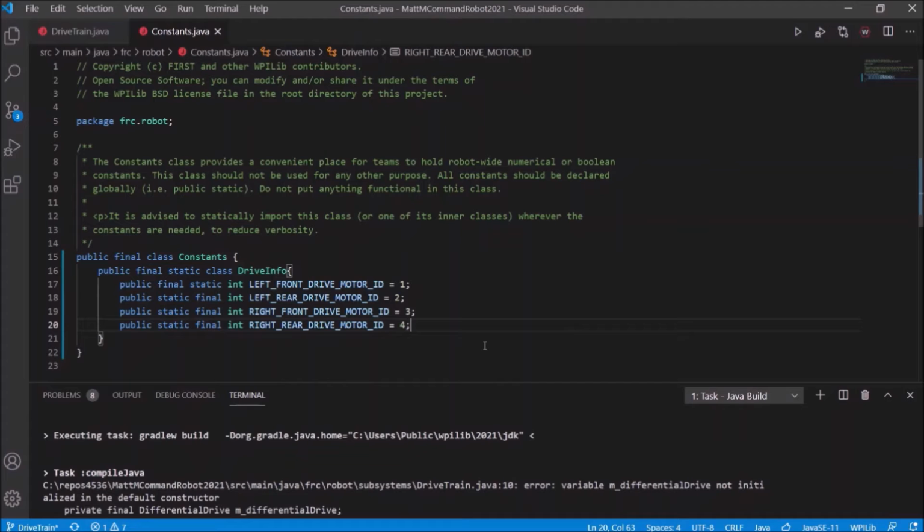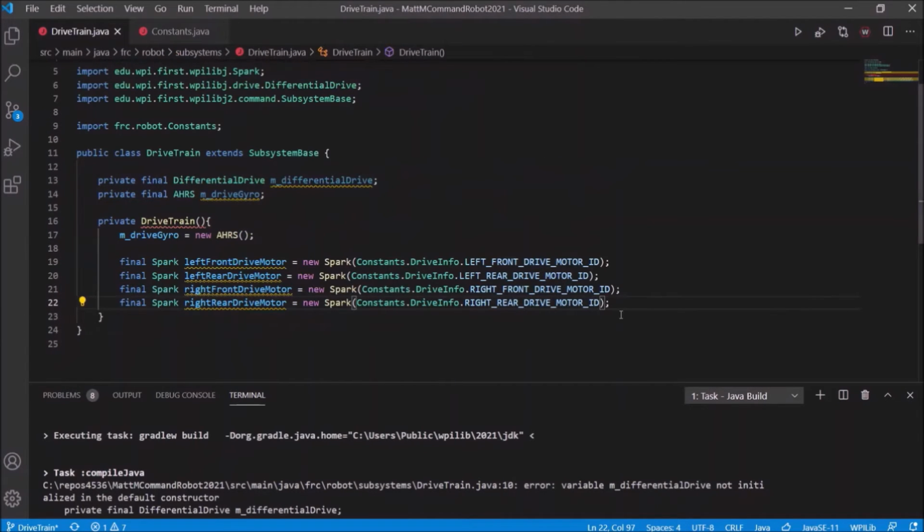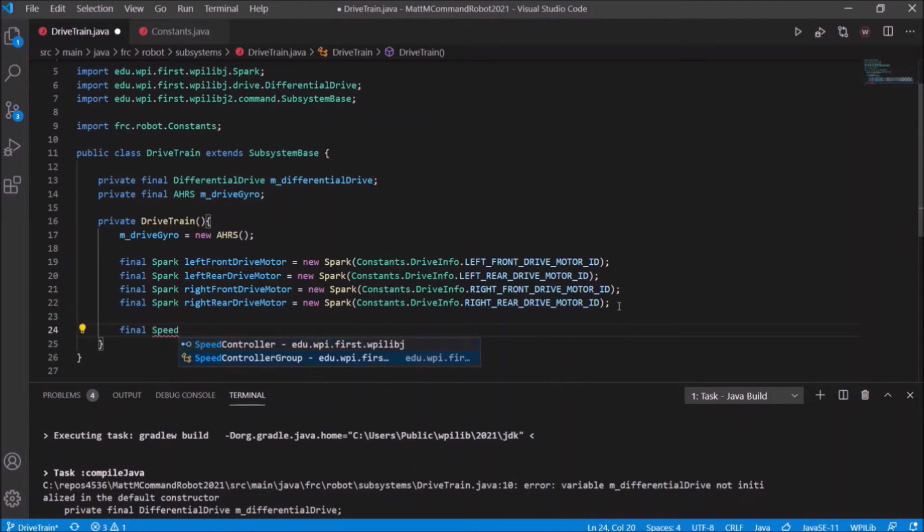All right, so I've got these great things in here. I've got that set up. Everything's happy. I'm crying. It's so beautiful. And what I'm going to do now is create a thing called a speed controller group. A speed controller group is simply a collection of speed controllers. Motors, as we call them here with the sparks, are actually speed controllers. All they do is they control the speed of the motor. That's really their function. We're not actually writing to the motor itself. We're writing to the thing that controls the motor.